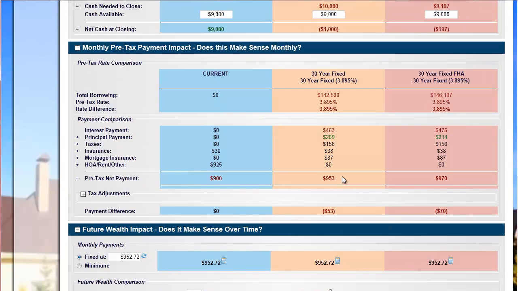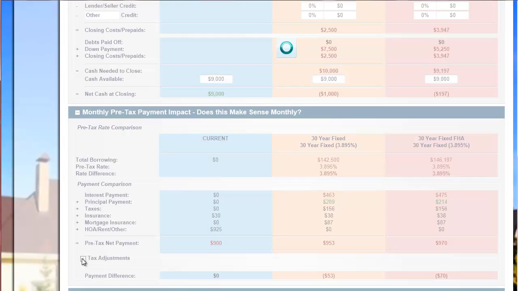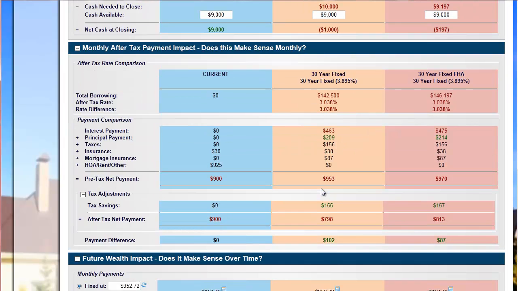So I've got a payment of 953 or 970. So again, with the MI factored in and the upfront and the financing, I can still see the cash flow difference. This is where I really like tax adjustments. We haven't talked about that yet, but if I expand this, it shows each payment on an after-tax basis. So 900 in rent is 900 after tax. 953 on a 30-year fixed pre-tax is actually 798 after tax. And 970 pre-tax is really 813. So now we're showing the tax benefit, and this is really a good way to compare rent versus own.